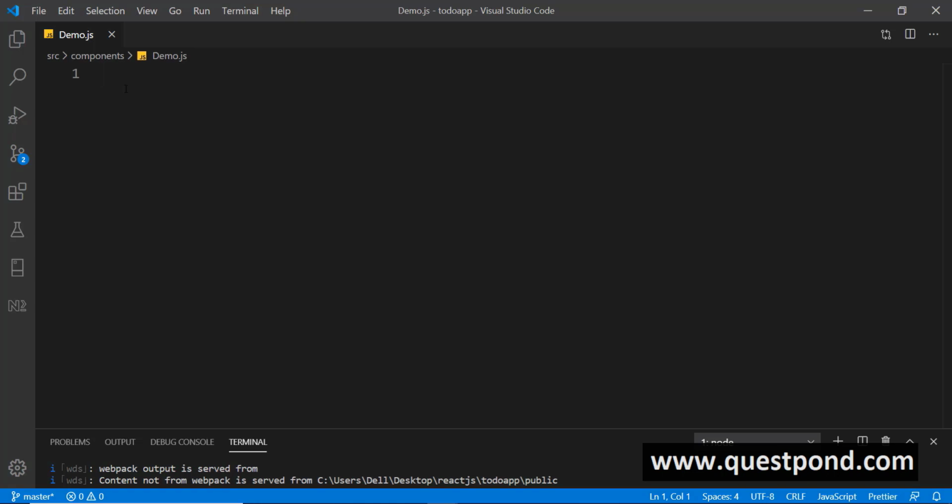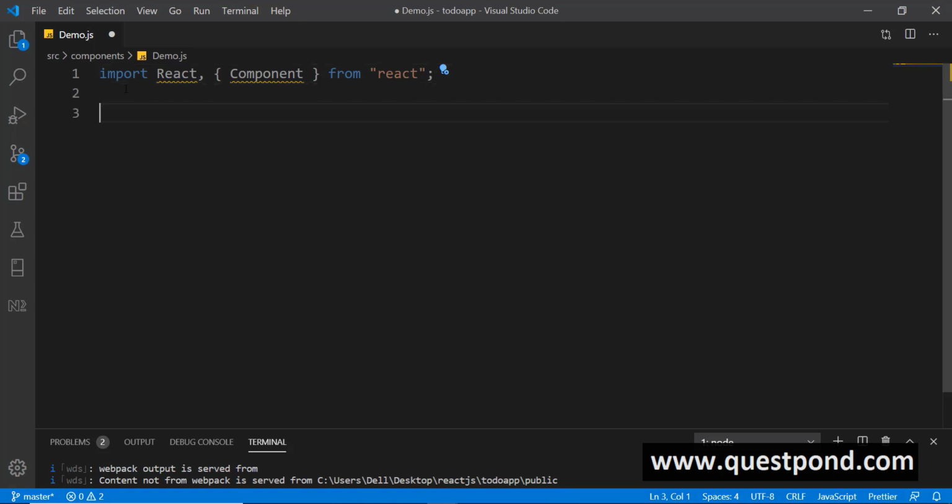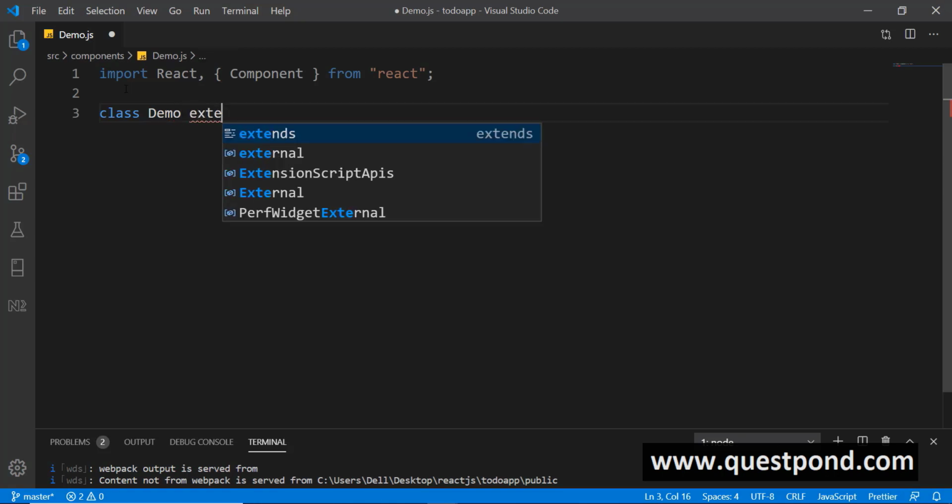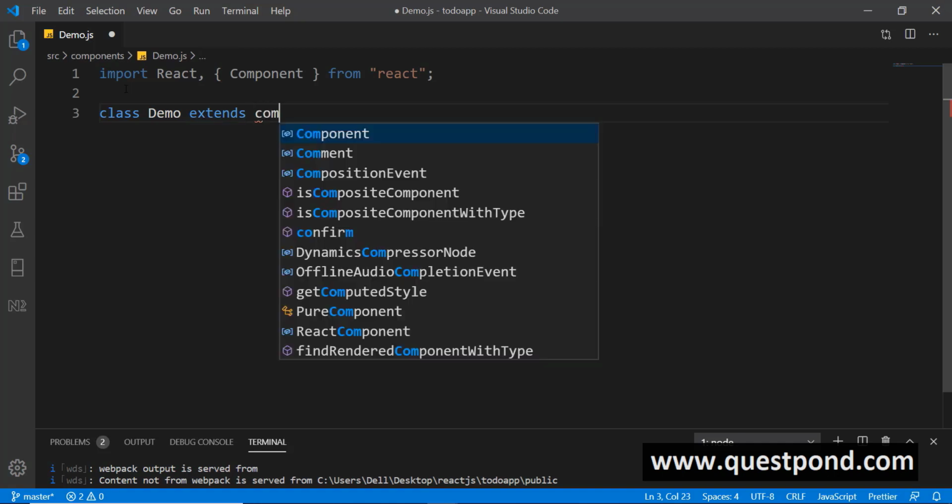And to create a component using the class syntax, you have to follow 3 steps. First, you have to import the React package and the Component package from the React library. So I'll say React, and also Component. That's step number 1, import. Then as the next step, you have to create a class and give it a name, whatever name you want. I'll name it Demo and extends Component.